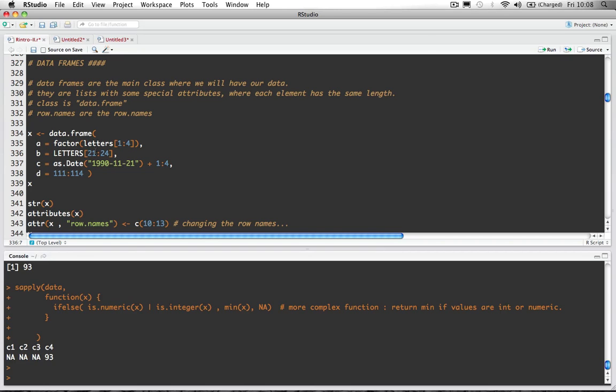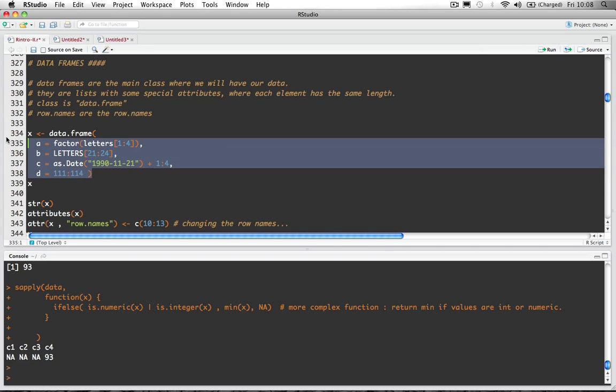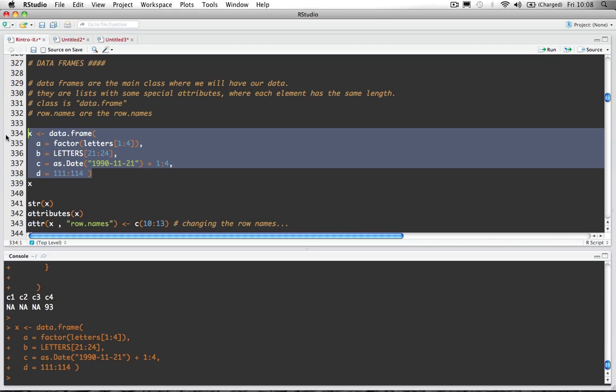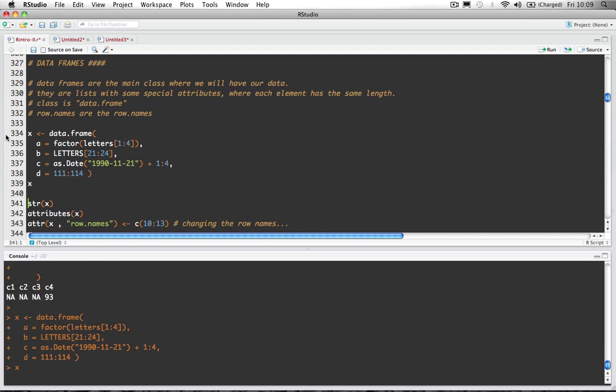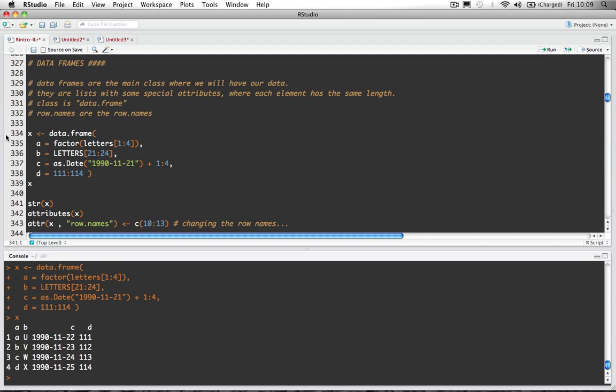B, it's capital letters from the 21st to the 24th. C, it's some dates, and D, it's some integers. So let's apply that, and now let's see it. You see now the result, it's much easier to read, not as before with the list, where we had every element split and it was difficult.